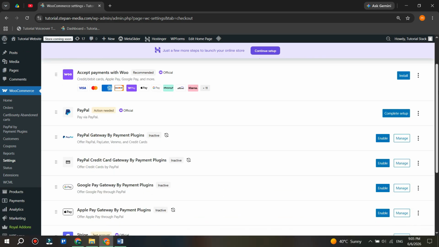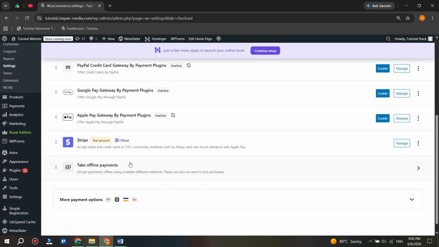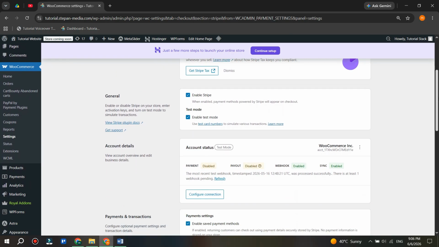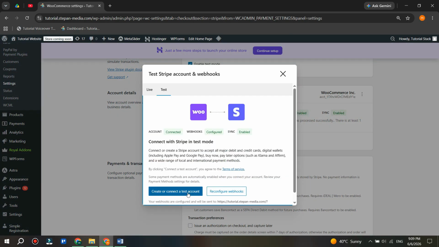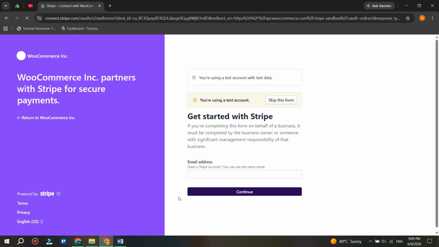Find Stripe in the list of available payment methods and enable it. Then click Setup or Manage to open the Stripe configuration page. Now click the option to connect your Stripe account. You'll be redirected to Stripe, where you can log into your account and authorize the connection with your WordPress website.